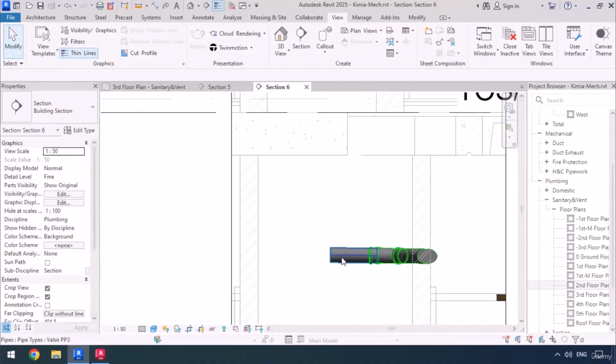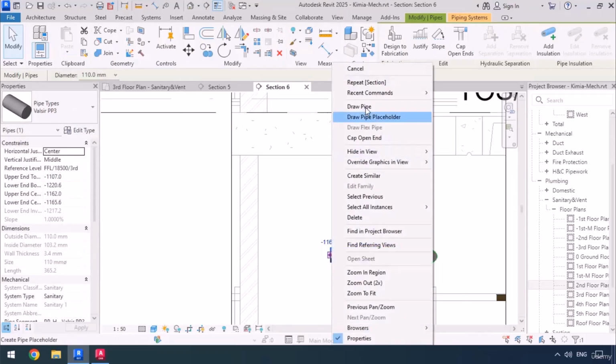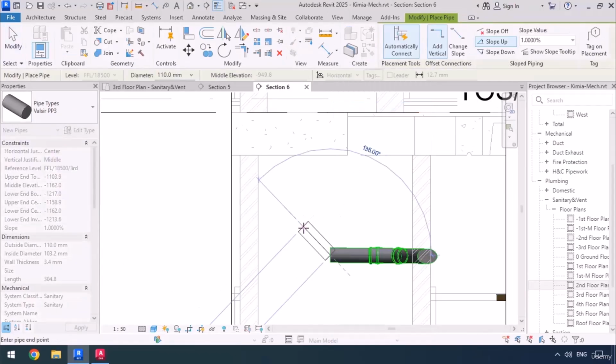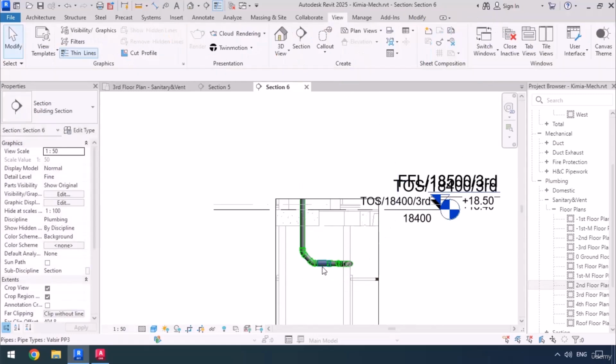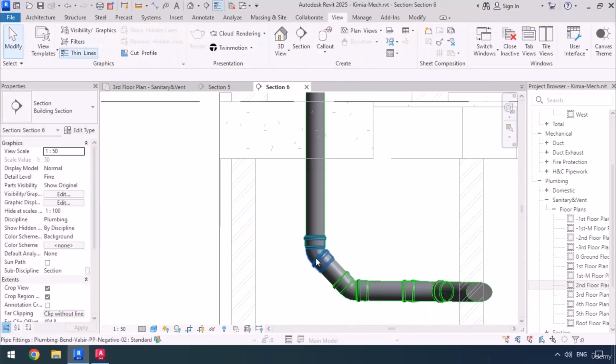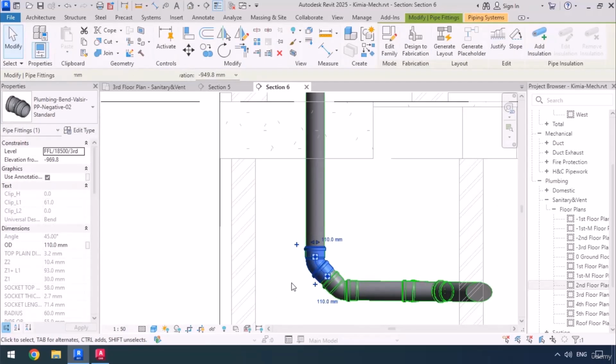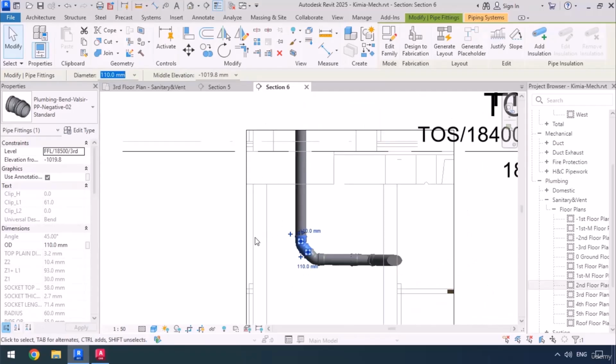Now this pipe is supposed to go up from this point, so right click and draw pipe, then draw at a 45-degree angle, and then go straight up. Now we're going to go over in the plan to double check and see which way it's coming from. I'm going to also bring these elbows closer.